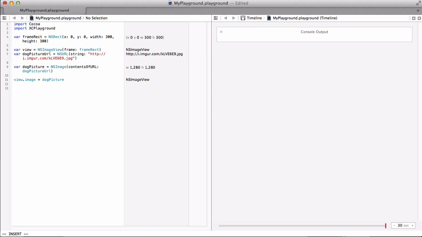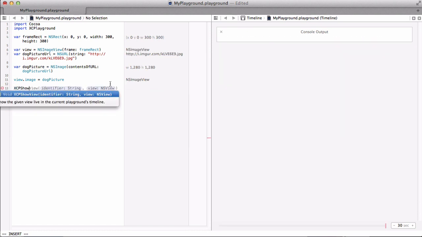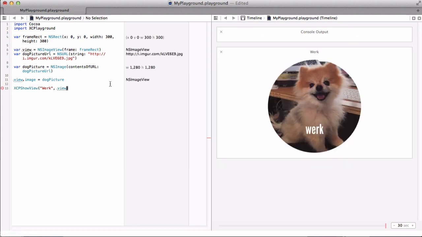And the last thing that we want to do is to tell Playgrounds to show our picture frame. To do that, we use XCPShowView, and we will call this work, and we'll pass our view. There we go. This XCPShowView function stands for Xcode Playground show view.